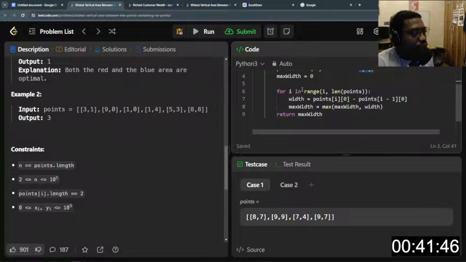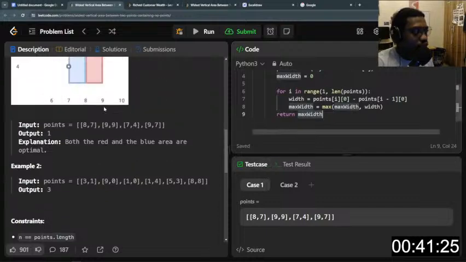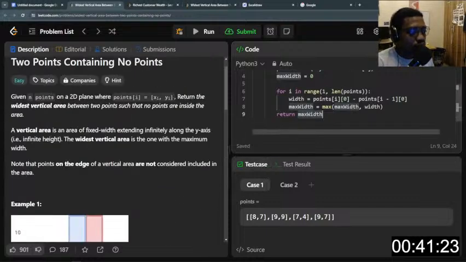Then we can now loop through the array and subtract the previous points from the current one, and each time we'll get a new value, and we'll find the maximum and return it at the end when this loop is done. So that's the solution for this question here. All right.